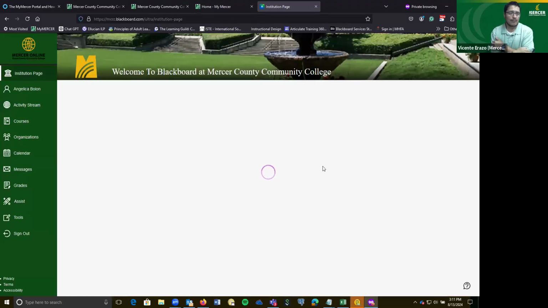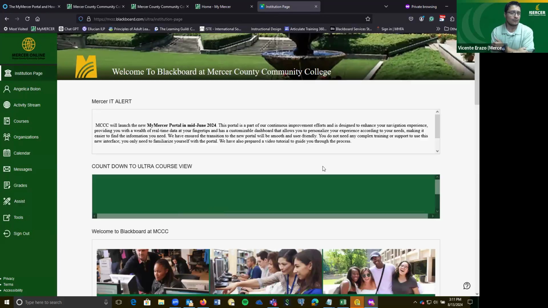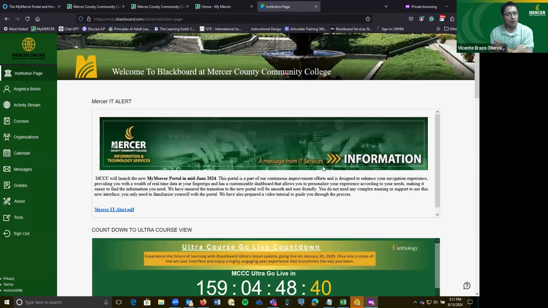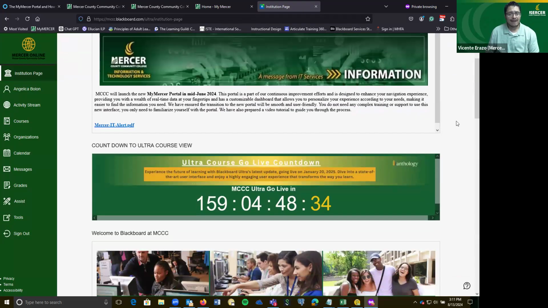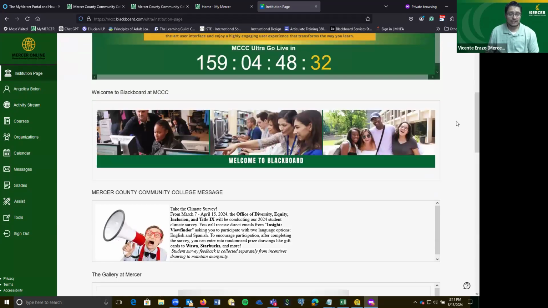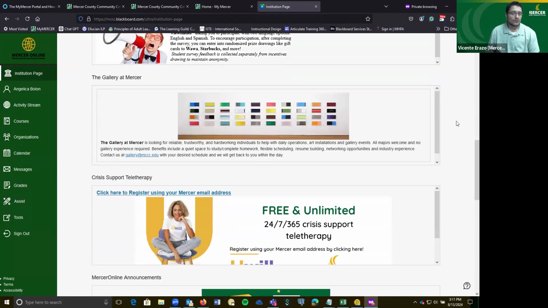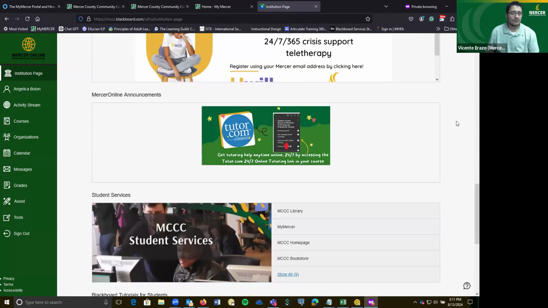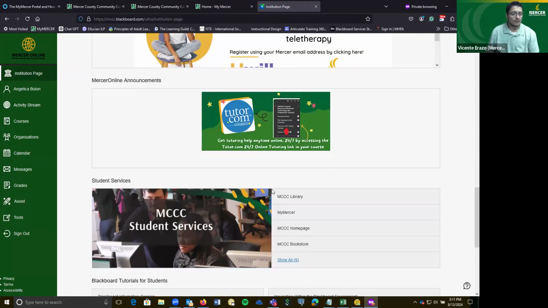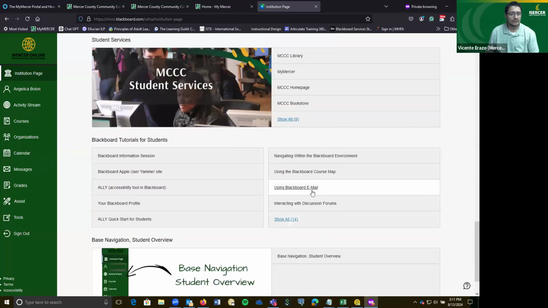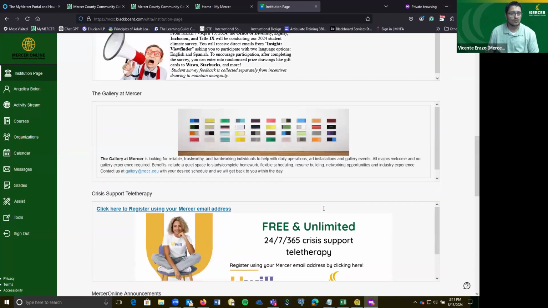Once Blackboard loads up on your page, it'll take you directly to your home page in Blackboard. Your home page, you'll find a bunch of modules that have specific information for students. So when you get a chance, take a look to see what's there. You'll find a student services module that has links to resources for students, like the library, a link to your portal, to the bookstore, and there's additional information on the screen.